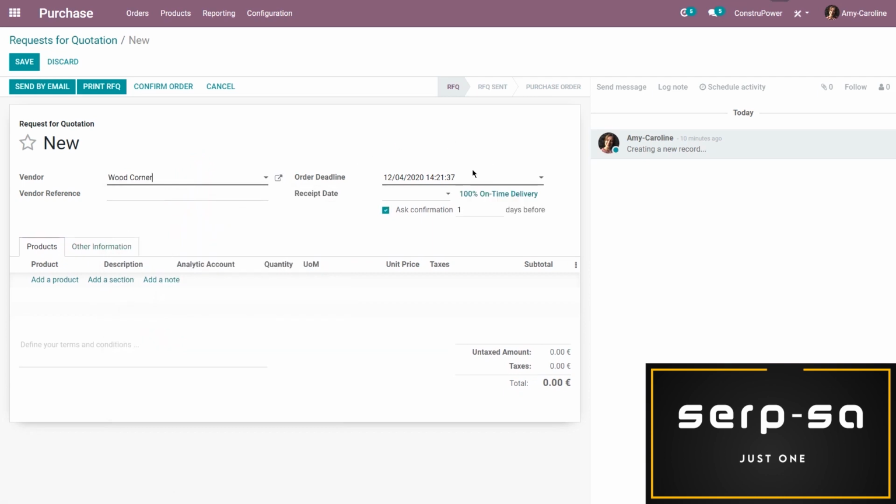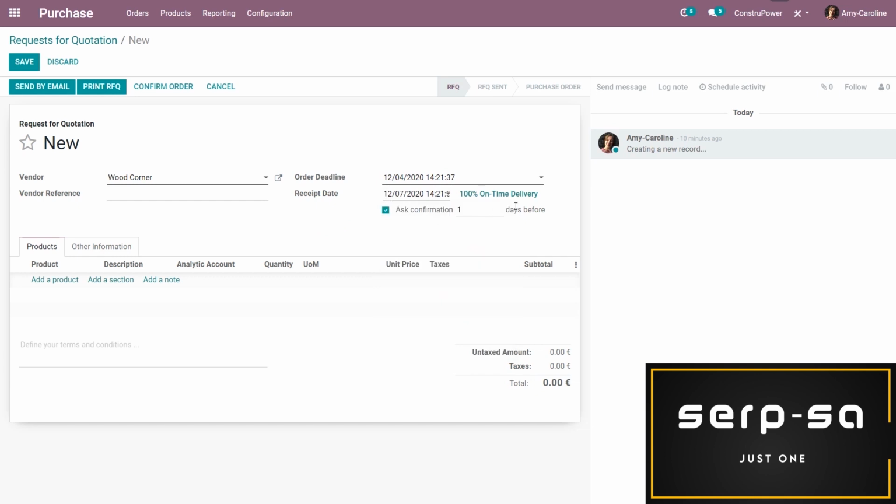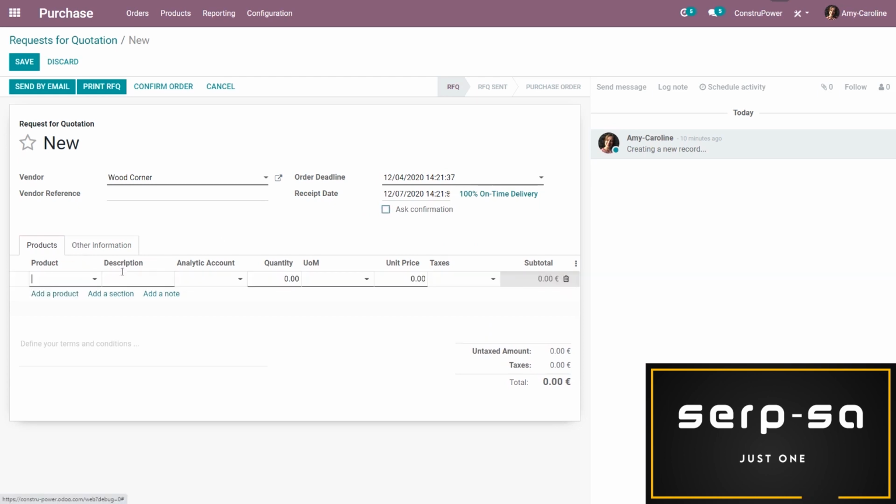All right, I can add my order deadline, and I can also see that this vendor has always been on time. So I'm not actually going to ask for a confirmation from them, so they're super reliable. Let's go ahead and change the receipt date. So again, I don't want to ask for a confirmation. I don't need to follow up because they're 100% on time. I think they're good to go. So we're going to uncheck this, and I'm going to add the product.